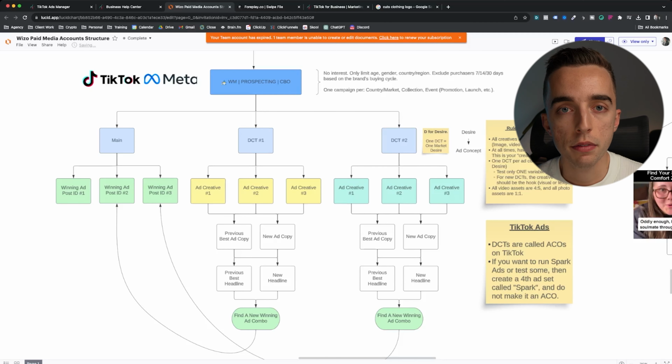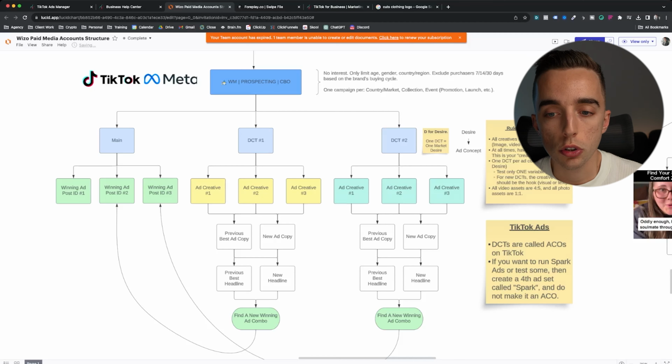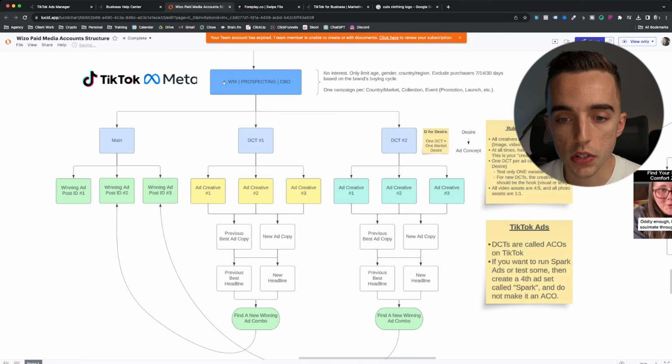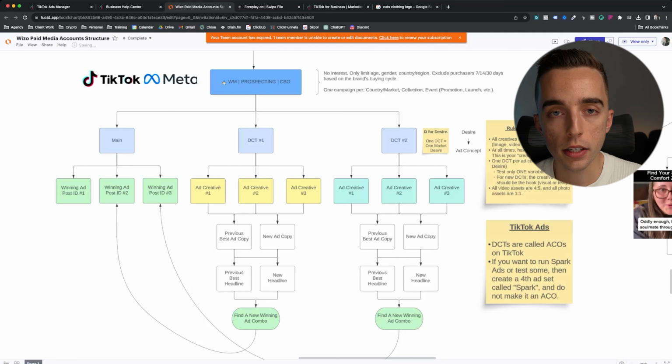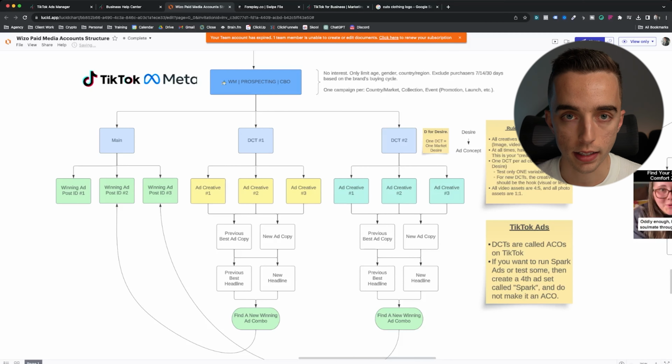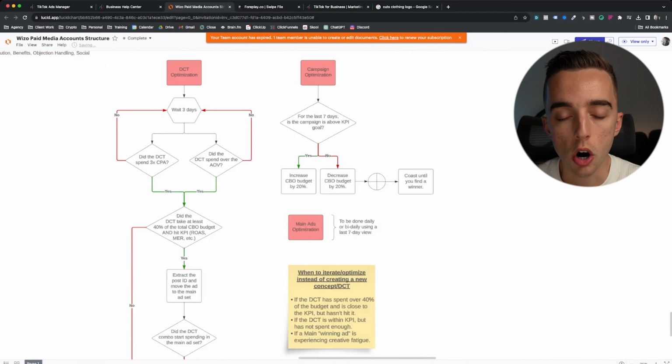I typically never recommend deleting anything ever. You just turn off the ad set. So the difference here is that you don't optimize at the ad level. Instead, you optimize more specifically at the ad set level. So if I go down, this is how we optimize for that.